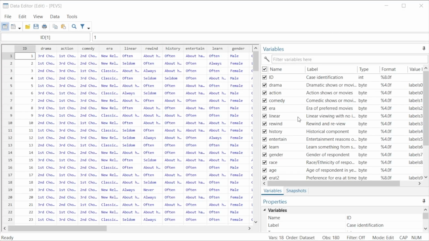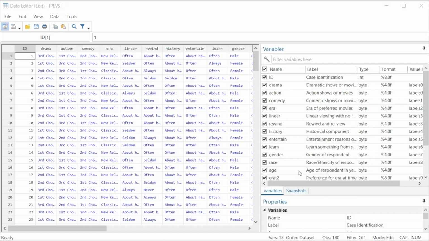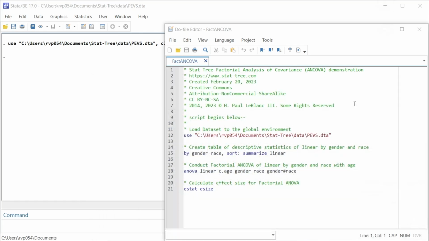With the PEVS dataset open in Stata, you would choose race and gender as the independent variables, and Likert as the dependent variable, and age as the covariate. To run the two-way ANCOVA for differences, type in the following code in the command box.